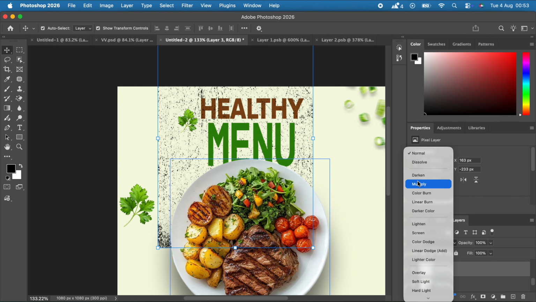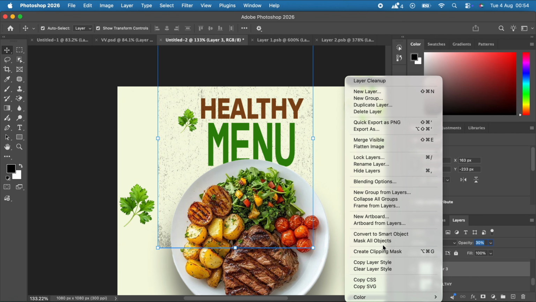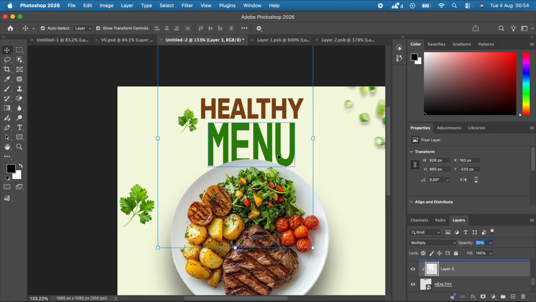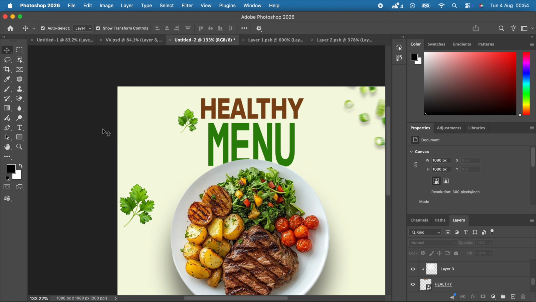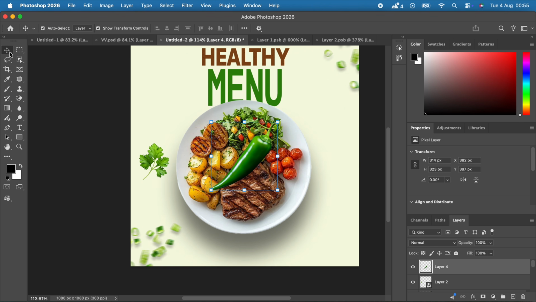You move the texture. Okay, first off, you have to change the blending mode of the texture to multiply, reduce the opacity to 30, and then you move the texture layer to be right above the word healthy, and then you just create clipping mask. Do the same for menu and texture.